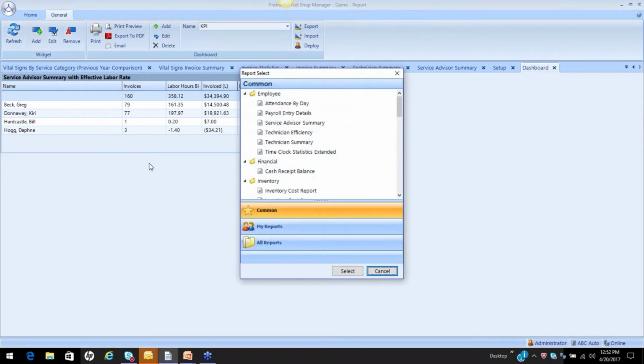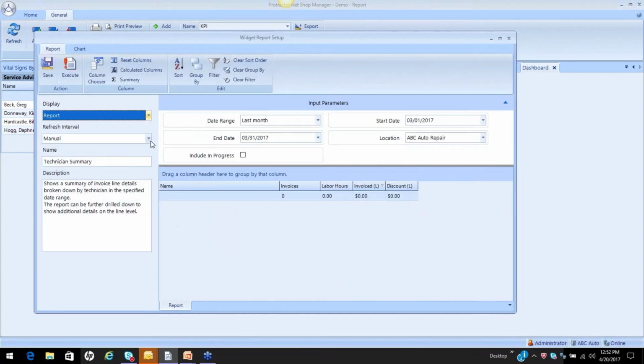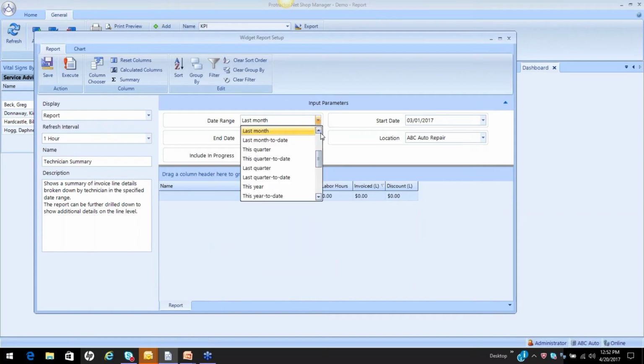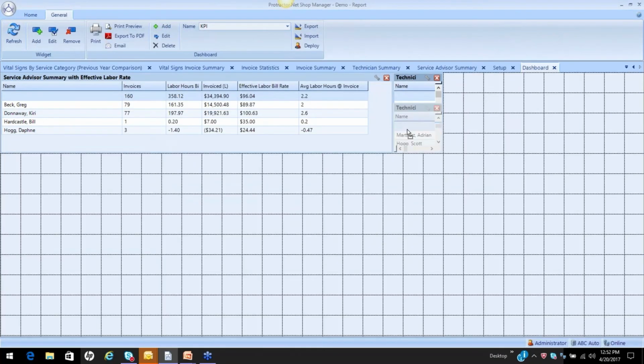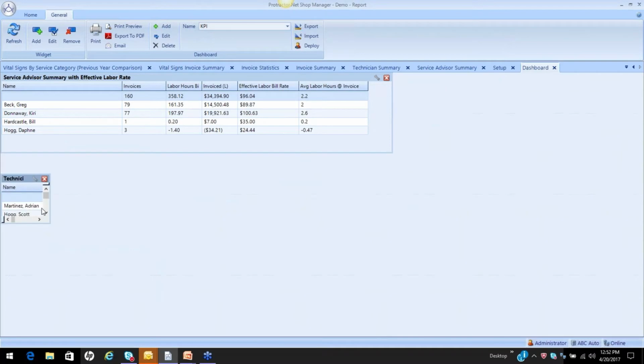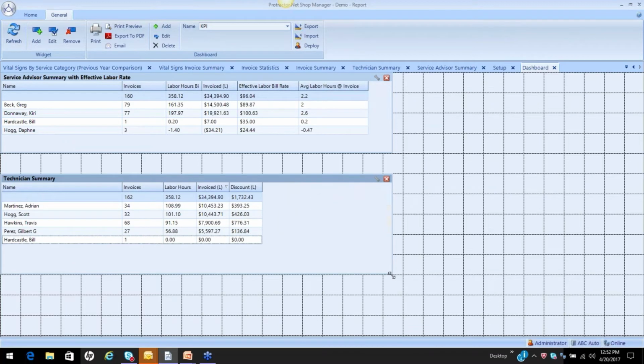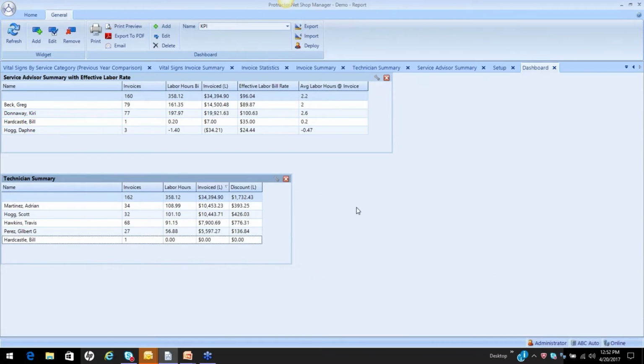It may well be that I want to add this technician summary report. So we'll go back to the employees. There's the technician summary. Select. I want it to refresh every hour. I want to change it to this month to date for my dashboard. Execute, save. Okay, I can move that around wherever I want. You guys can organize these however you like. Okay, and I'm going to bring that report out. So now, guys, I have two reports already running.